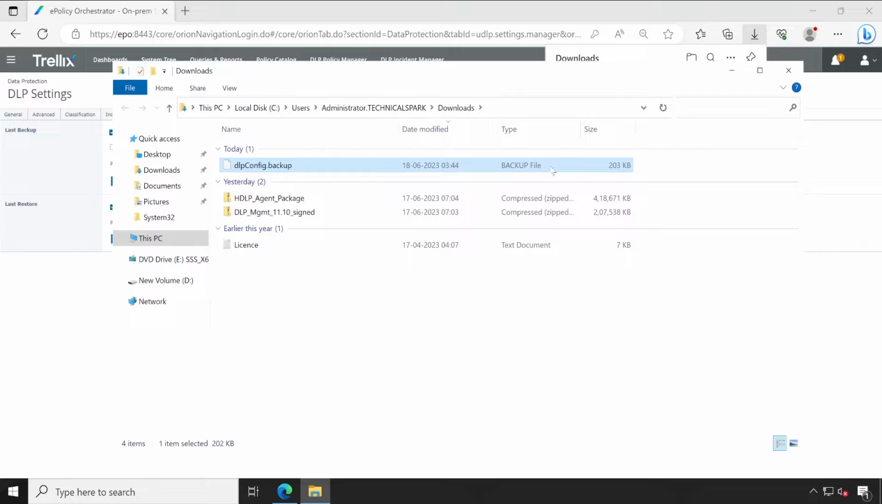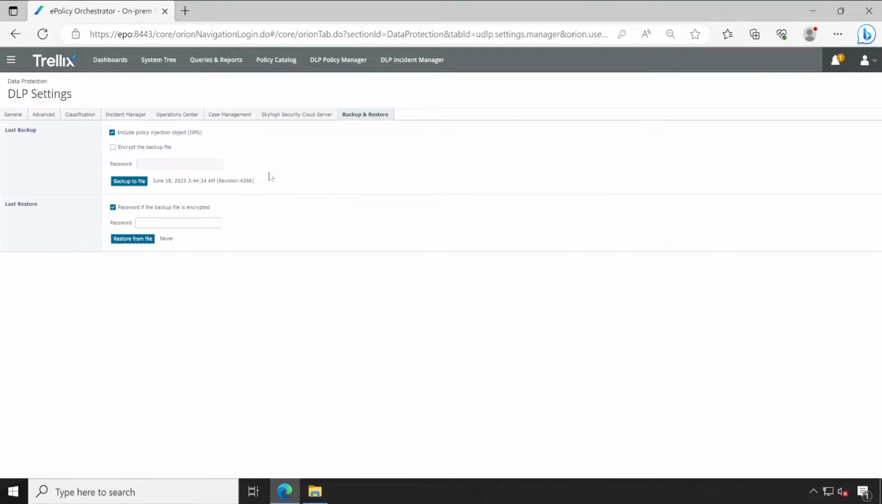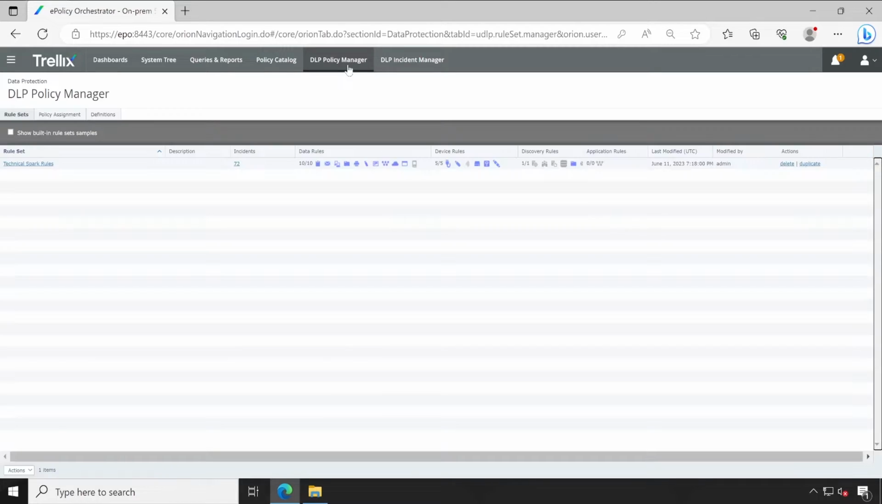You can see the type is backup file. The total size is 203 KB and this is the default file name, dlpconfig.backup. So since we have a backup of all the policies, I'm going to delete some of the things from my rule set.